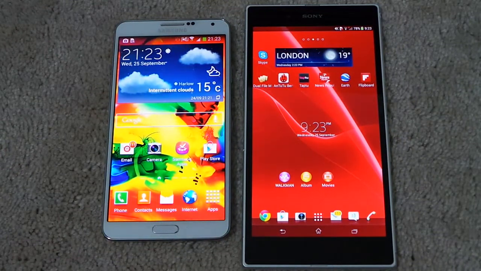Hello YouTube, today we are going to compare Note 3 with Xperia Z Ultra to see which one is a better phablet in terms of display, hardware, ports, software, speakers, battery and in design and dimensions. So first of all we are going to look into the display of these devices.